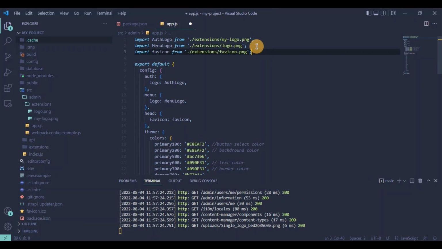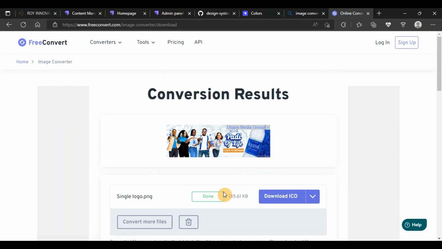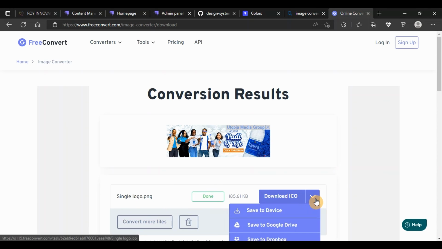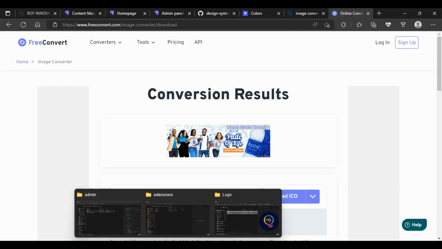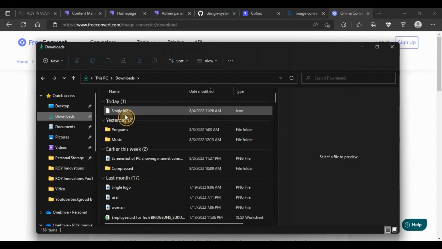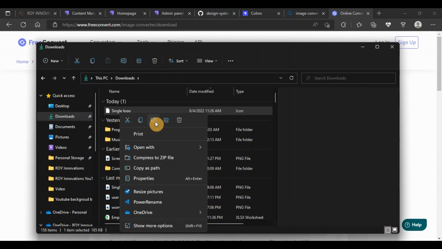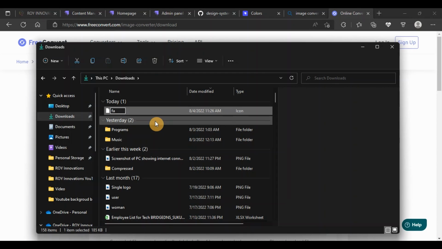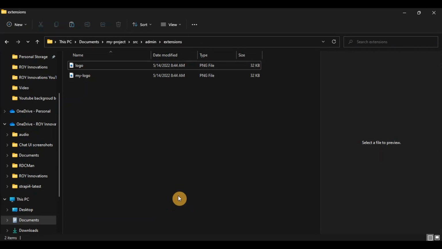So if you have your logo, you can search for an image converter. Just use this one to convert one of my images to ICO. I already downloaded that to my download folder. All I need to do is rename this basically. So just change this to favicon.ico. Okay, so I'll copy this and I'm going to go to my root folder.